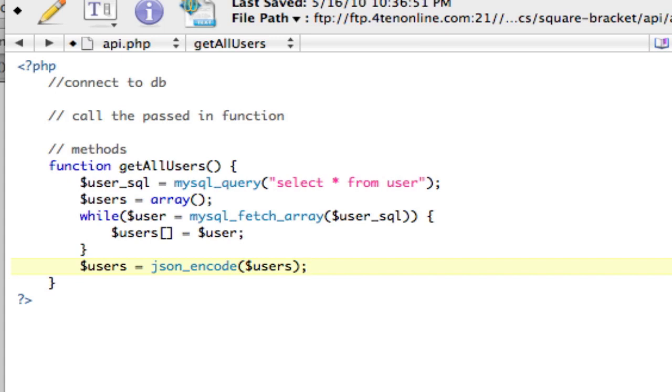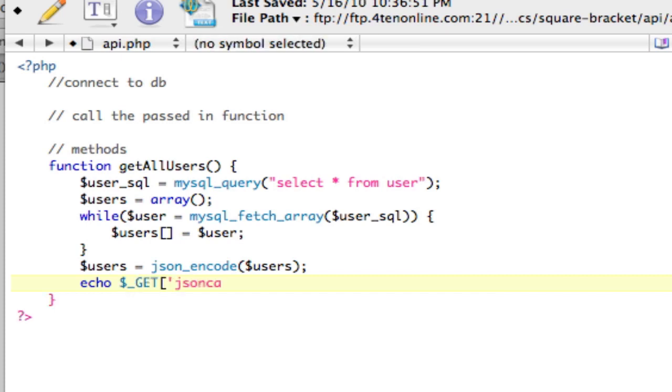Now what we're going to do is echo out $_GET again. You don't know this yet, but we're going to be passing in something called json callback, which is basically how we know that it's going to be JSONP. We're going to add to that a parenthesis, and then we're going to add to that our users. Okay, this will all make sense a little bit later. Just follow along.